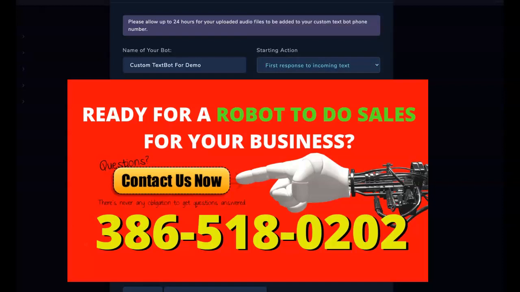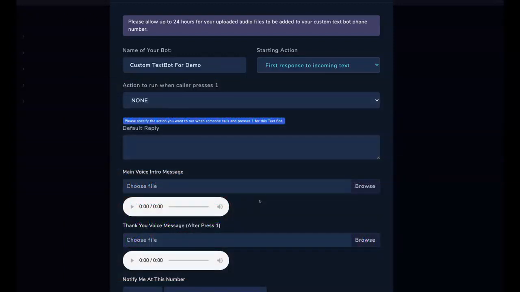And I'll explain how these actions all tie together as we go, and you'll understand it a little bit more. The action to run when caller presses 1 is exactly what it says. So when someone calls your phone number and they press 1, this is the action that Ava is going to take when that happens. And this can be a different action than your starting action, because the process is a little bit different since we're already getting their permission when they press 1. We don't have to get it again via text message in order to continue texting them. Whereas if they just text in for the first time and they don't call, then we do have to get their permission in order for Ava to continue to text them. So these are two different actions that you can choose.